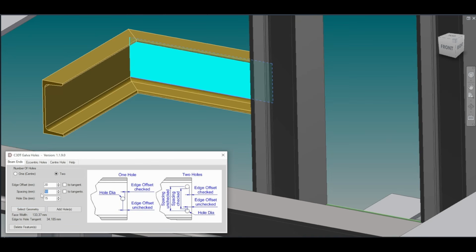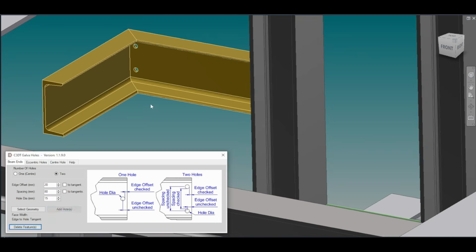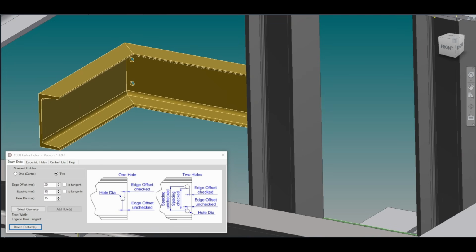Under the buttons, the width of the surface is displayed as well as the distance to the edge of that surface to check if the spacing between the holes needs to be adjusted. If all parameters are as intended, click Add Holes, and the holes will appear in the desired positions. The user can easily repeat this process on other faces and/or profiles.